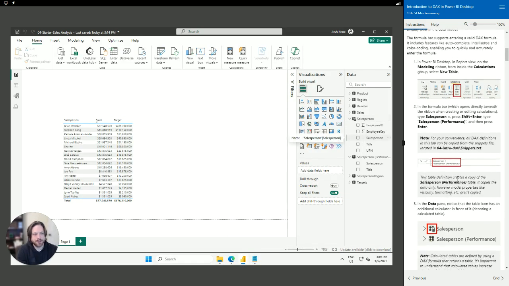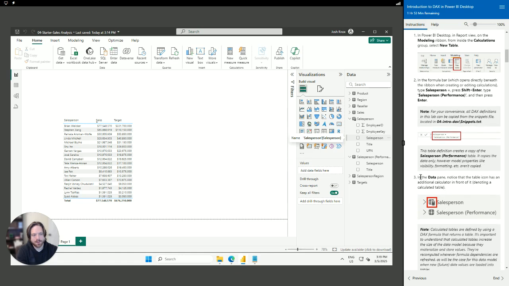This table definition creates a copy of the Salesperson Performance table. It copies the data only. However, model properties like visibility, formatting, etc. aren't copied. In the data pane, notice the table icon has an additional calculator in front of it, denoting a calculated table. So this one is our calculated table, and this is the original.